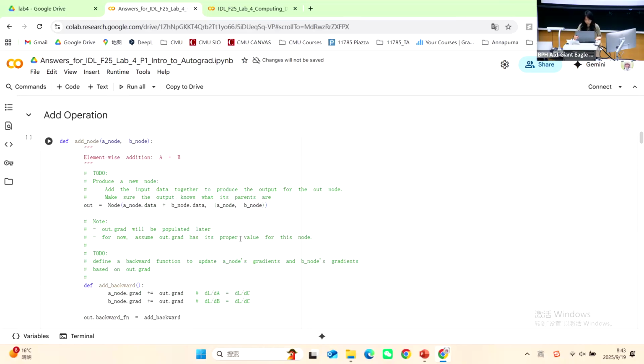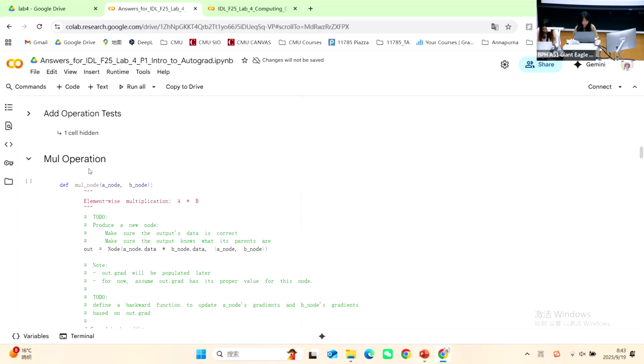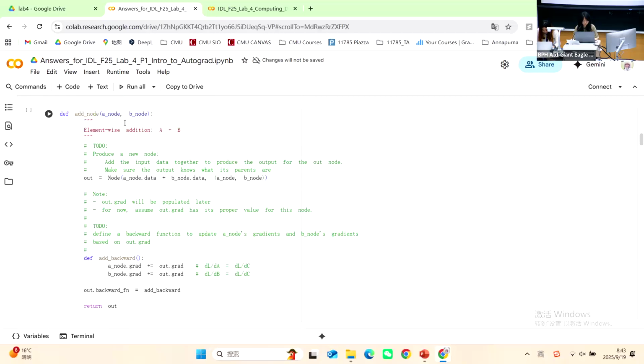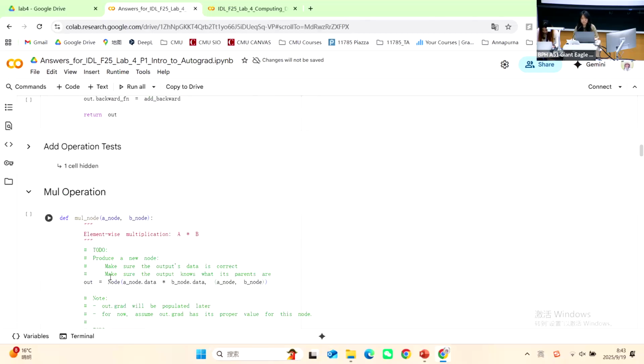Okay, let's work on the primitive operations first. Let's first try to complete the add operation and also the mul operation. Remember, whenever you finish one block, run this test so that you know if you implemented them correctly. Let's do it for 5 minutes and we will get back.